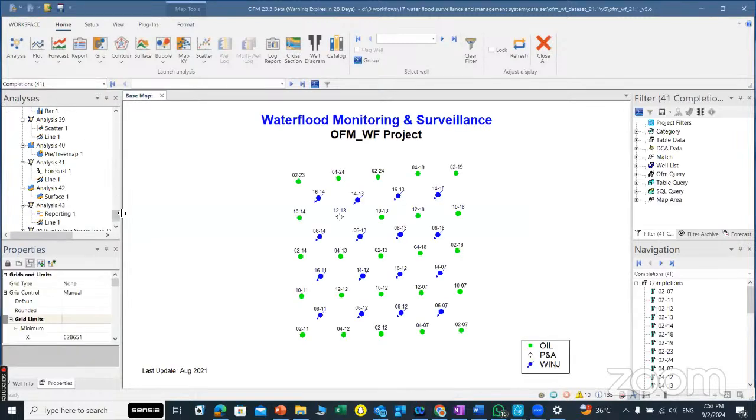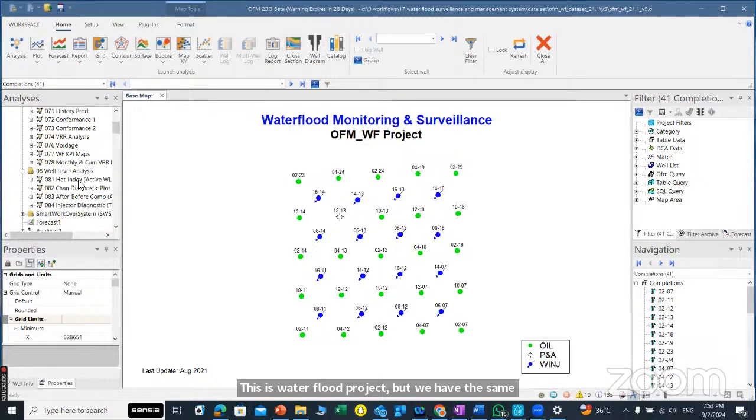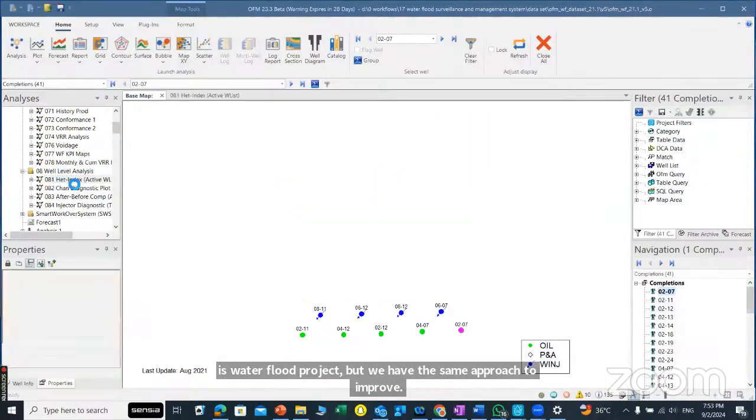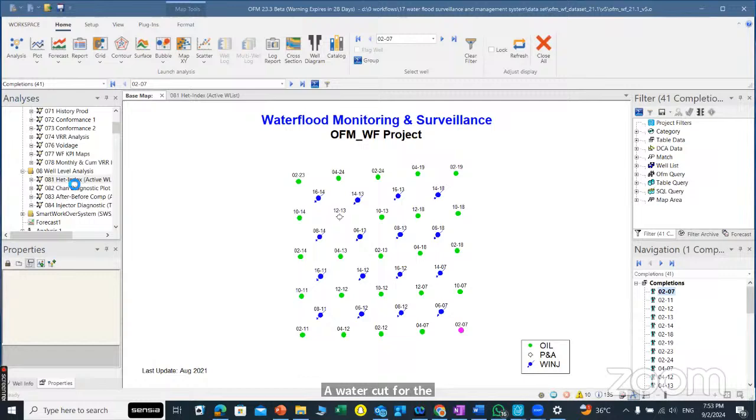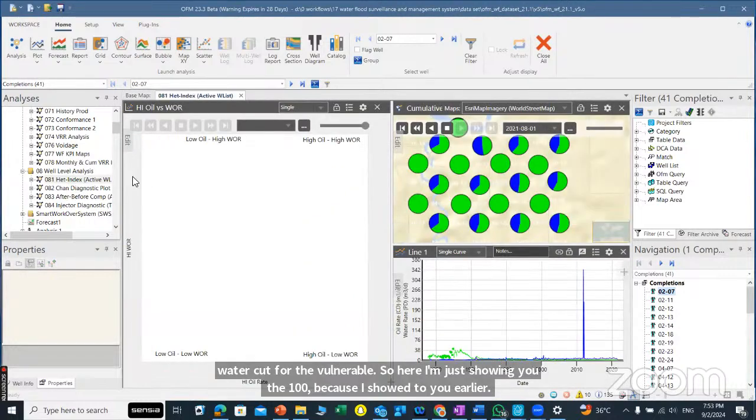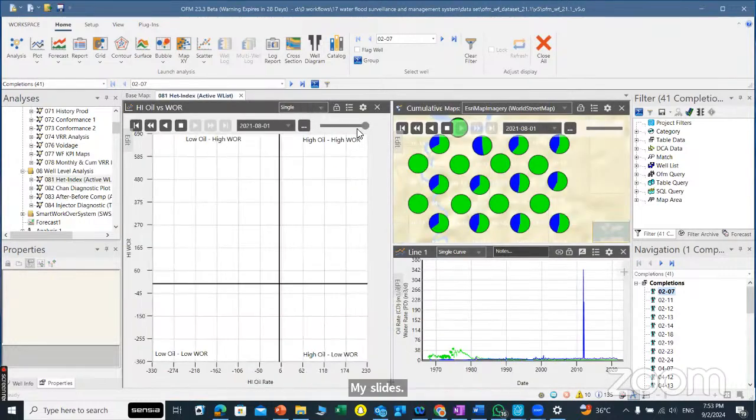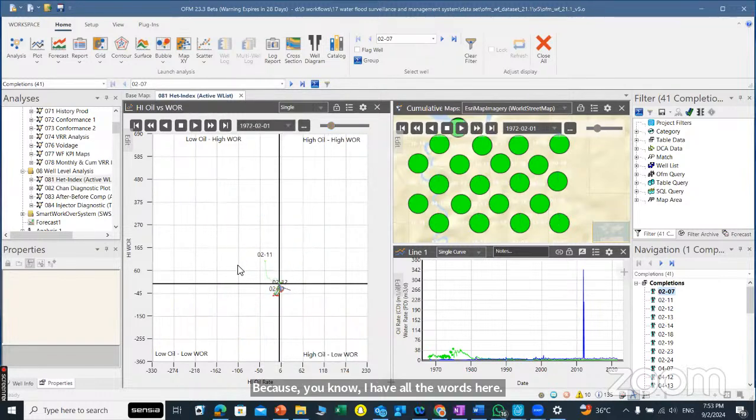This is the water flood project, but we have the same approach to improve the water cut at the well level. So here I'm just showing you the heterogeneity index because I showed it to you earlier in my slides. You can see now I have all the wells here, and from day one I can make this heterogeneity index, and you can see how the wells are behaving according to it.